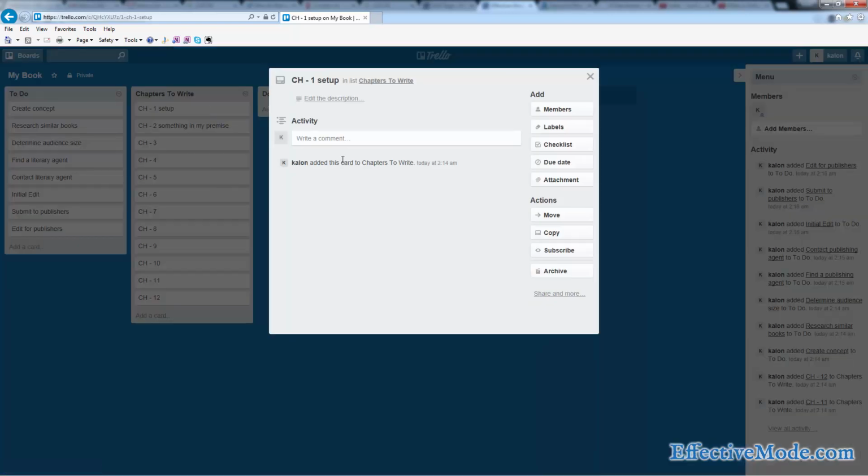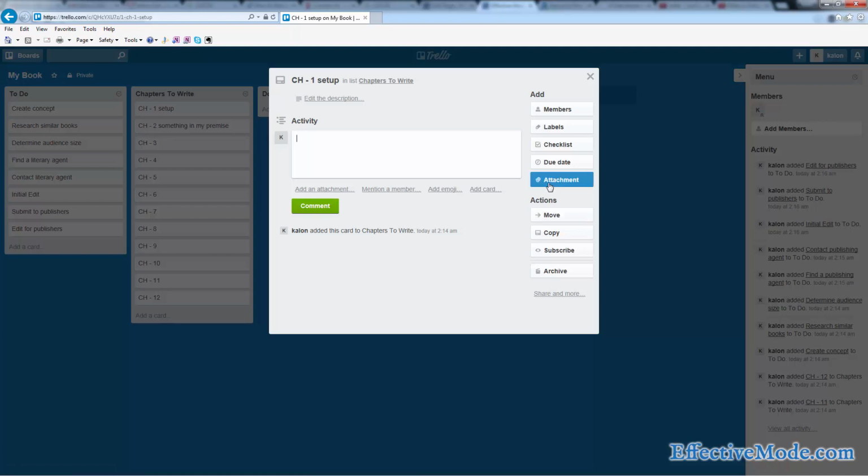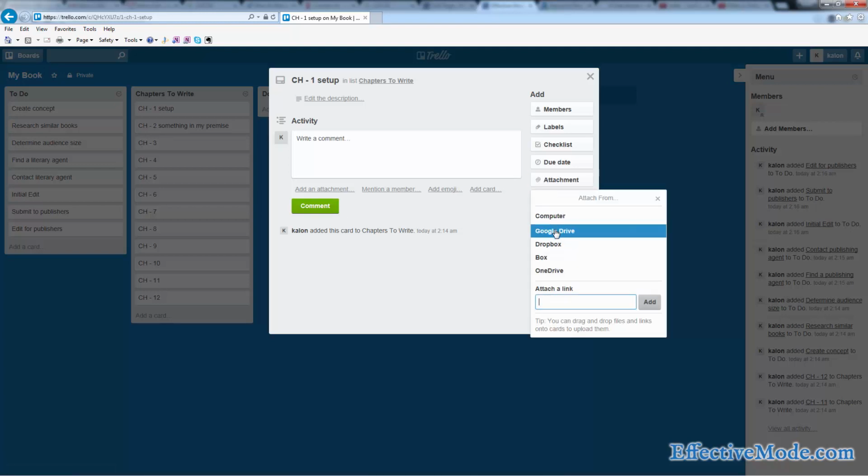Now, when you go in here and write them, you could theoretically write it in an activity thing in here. You could also attach something from your Google Drive or from your Dropbox if you want to put your chapter in a Word document. In your Dropbox would be a kind of a good idea. That way it's always available on the web, and you can just associate it with this chapter card right here.